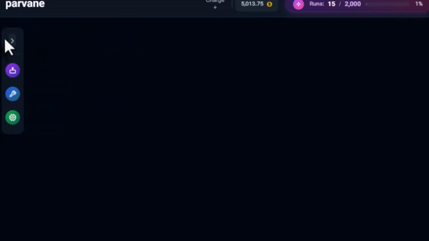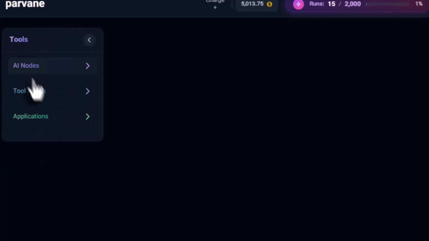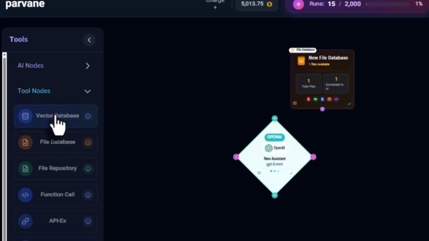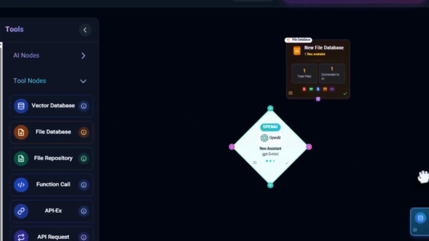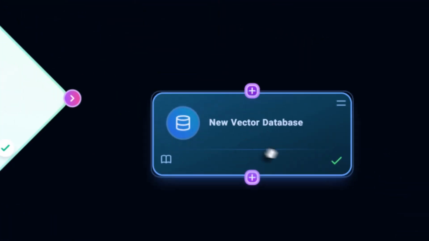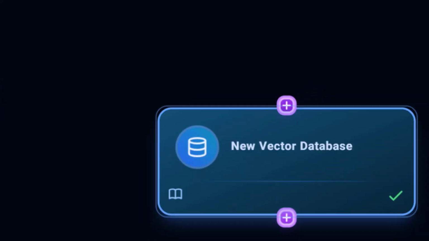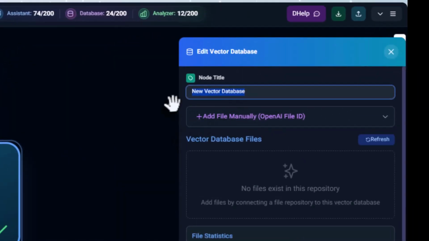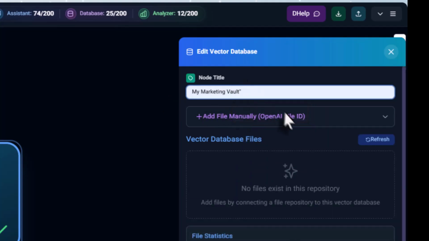Getting started, accessing the vector database node. Head over to your Delaverse playground. It's the canvas where all the fun happens. From the menu on the side, look for the node library and select Vector Database Node. Just drag and drop it onto your workspace. Give it a catchy name like My Marketing Hub to keep things organized. Then hit Save. Easy peasy.